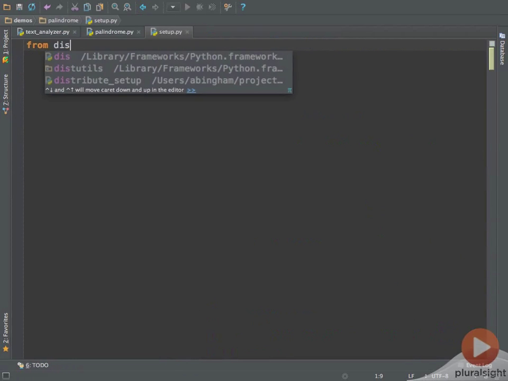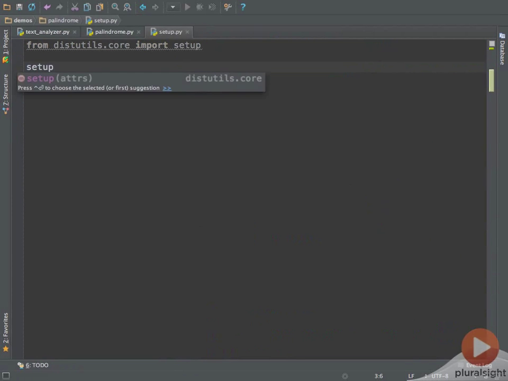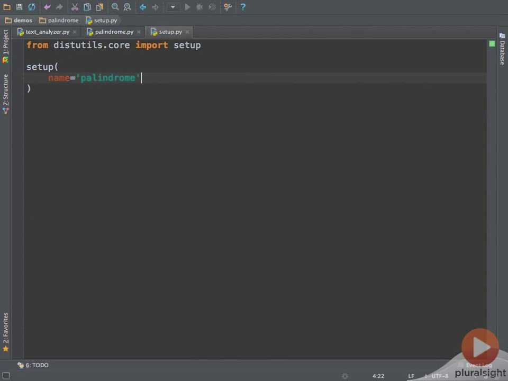The first line in the file imports the functionality we need from the distutils.core module, namely the setup function. This function does all the work of installing our code, so we need to tell it about the code we're installing. We do this, of course, with the arguments we pass to the function. The first thing we tell setup is the name of this project. We've chosen palindrome in this case, but you can choose any name you like. In general, though, it's simplest to just keep the name the same as your project name.